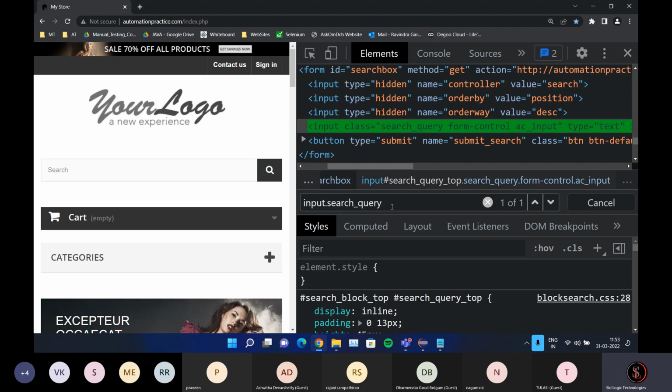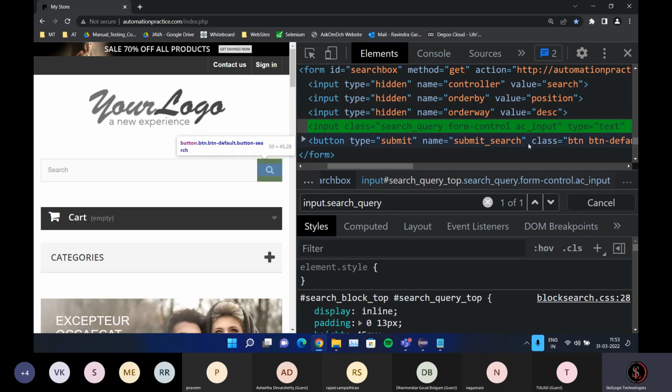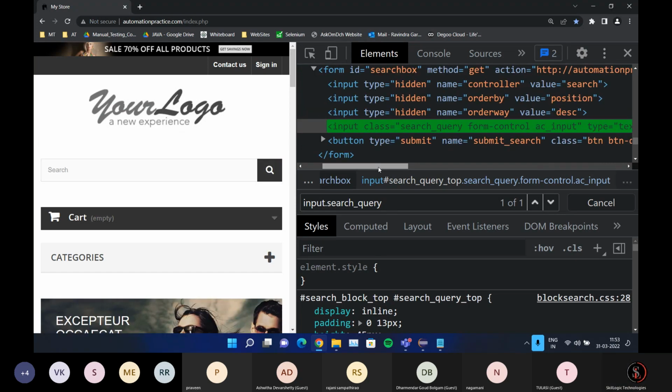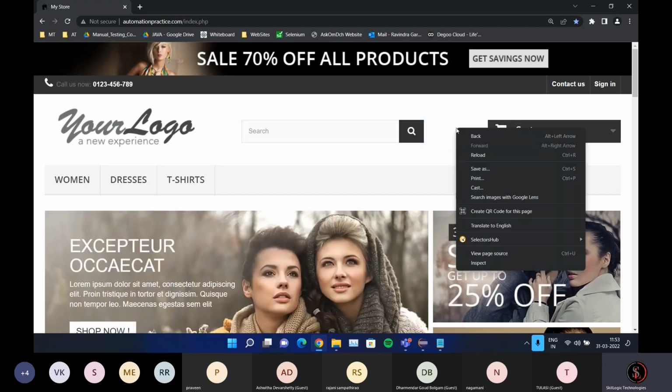Okay. Now let's say there is no ID and there is no class. If there is ID and class, you just normally write tag name hash ID value, or tag name dot class name. You are writing like this. But if there is no ID or class name and you want to use any other attribute, how are you going to write a CSS selector for that? Okay. So if I'm going to use any other attribute, let me inspect.